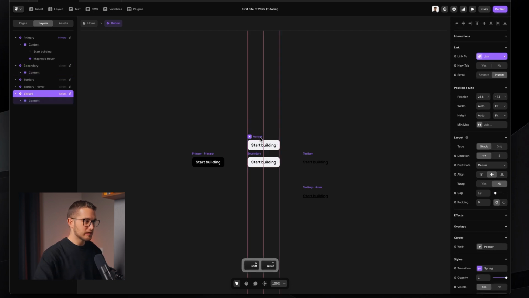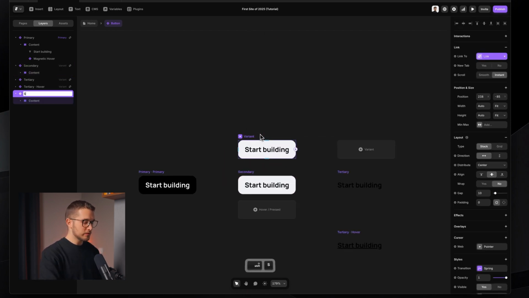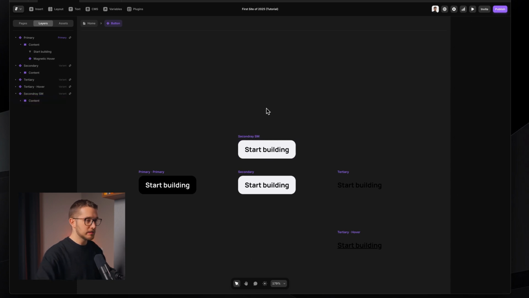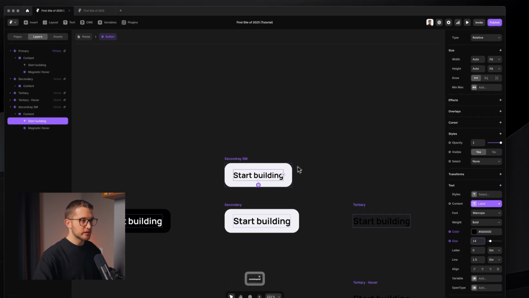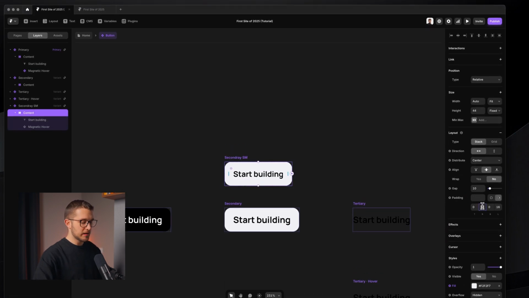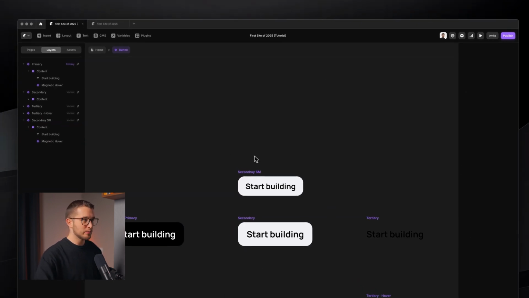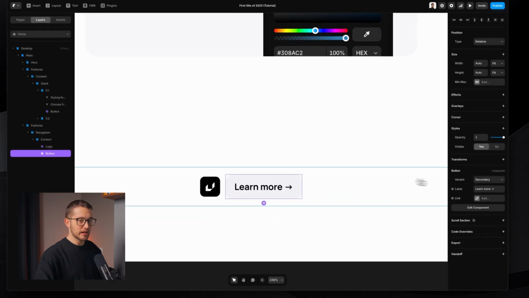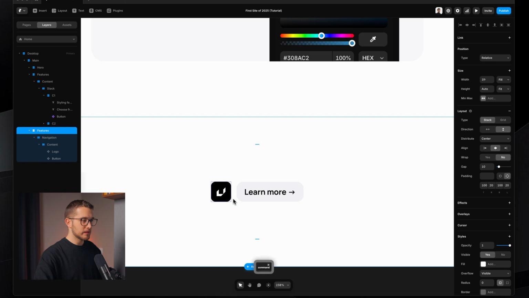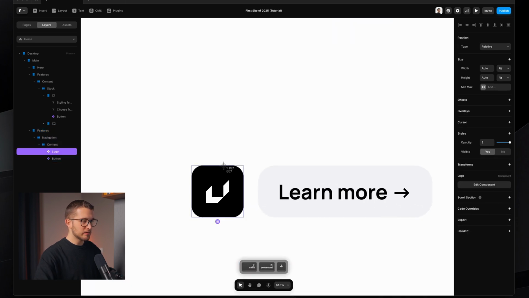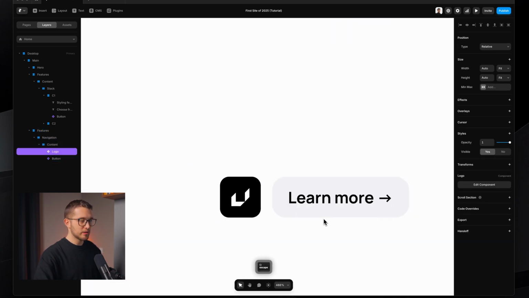So we can just create a new secondary. We're gonna call this secondary SM, so secondary small. So here the text will be 14 pixels, and then the padding will be also decreased to 14, and the height will be 36. And basically that's it. That's all we will adjust on the secondary SM, and I'll switch it to that variant. So now you can see that these are matching in height, which is pretty nice.